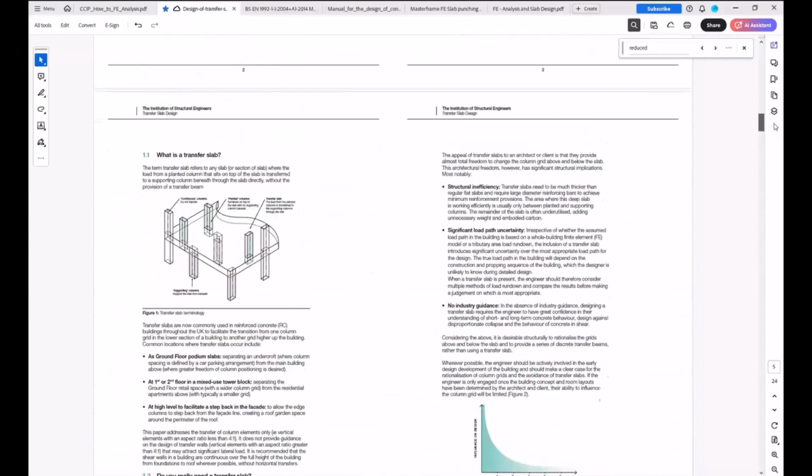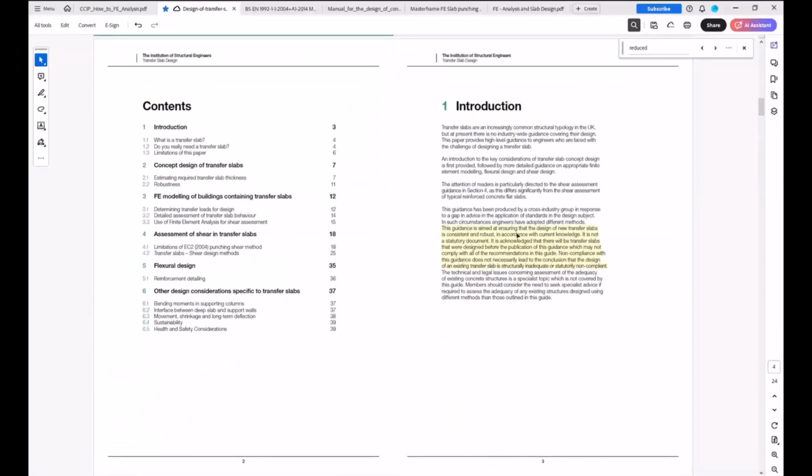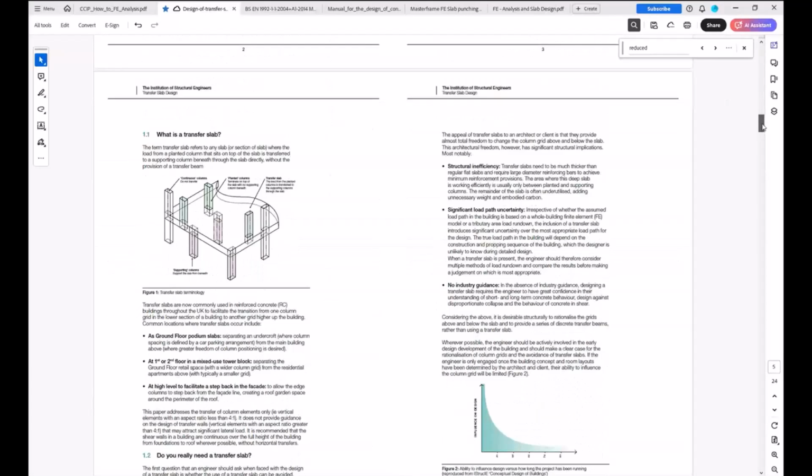It's noted here to start as well. So this guidance, non-compliance with this guidance does not necessarily lead to the conclusion that the design of an existing transfer slab is structurally inadequate or non-compliant. So it gives some guidance there for existing transfer slabs as well. So definitely worth having a read through that if you're designing transfer slabs.